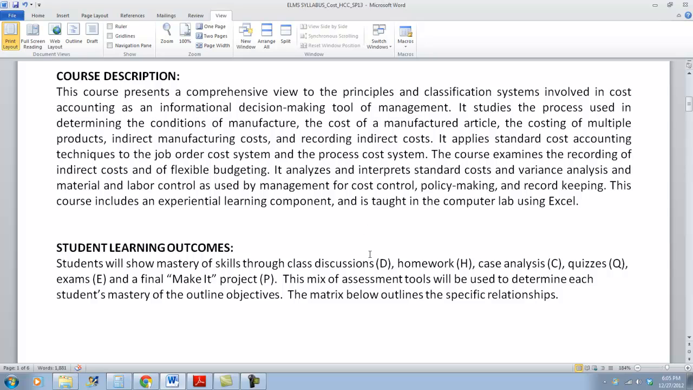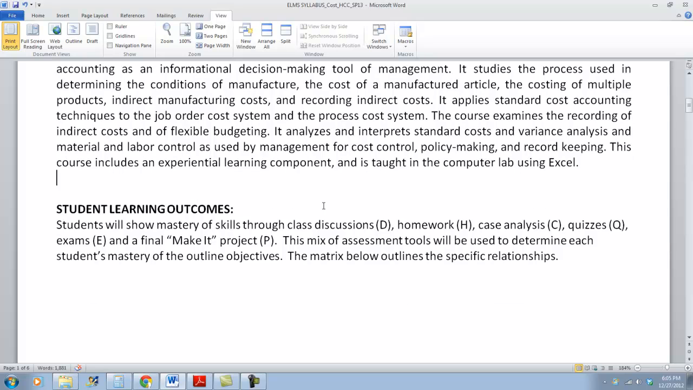So the overall purpose of this course presents a comprehensive view of principles and classifications. It studies the process used to determine conditions of manufacturing, the cost of manufactured articles, the cost of multiple products, indirect manufacturing costs, reporting indirect costs, standard costing, job order costing systems, and we also talk about budgets, flex budgets, and how we use these budgets to make decisions.